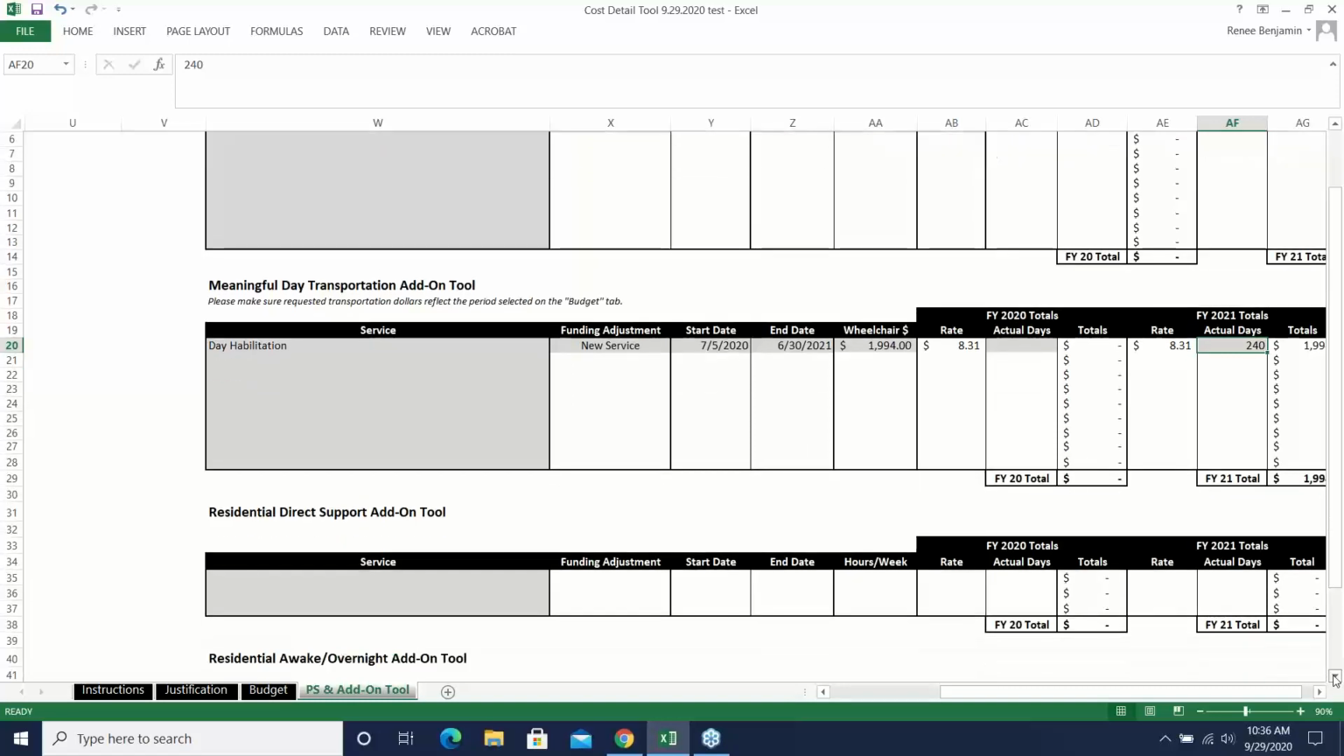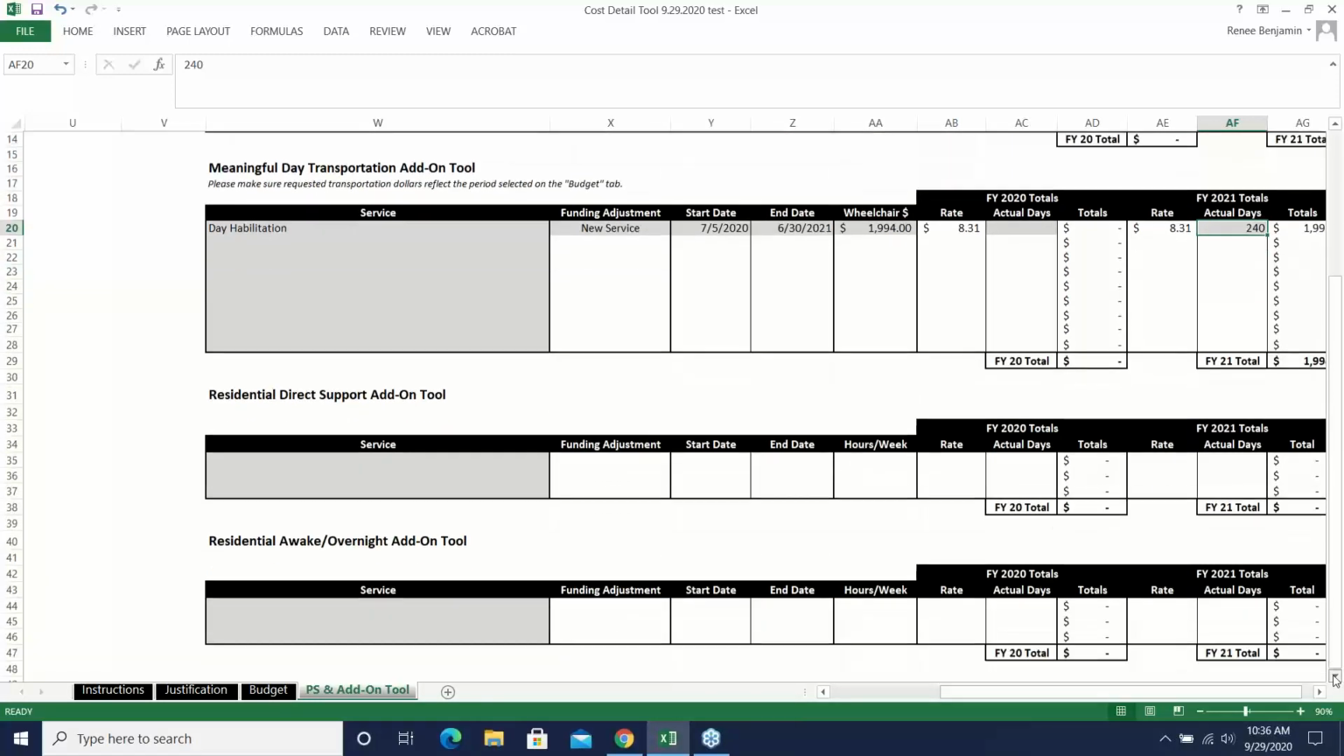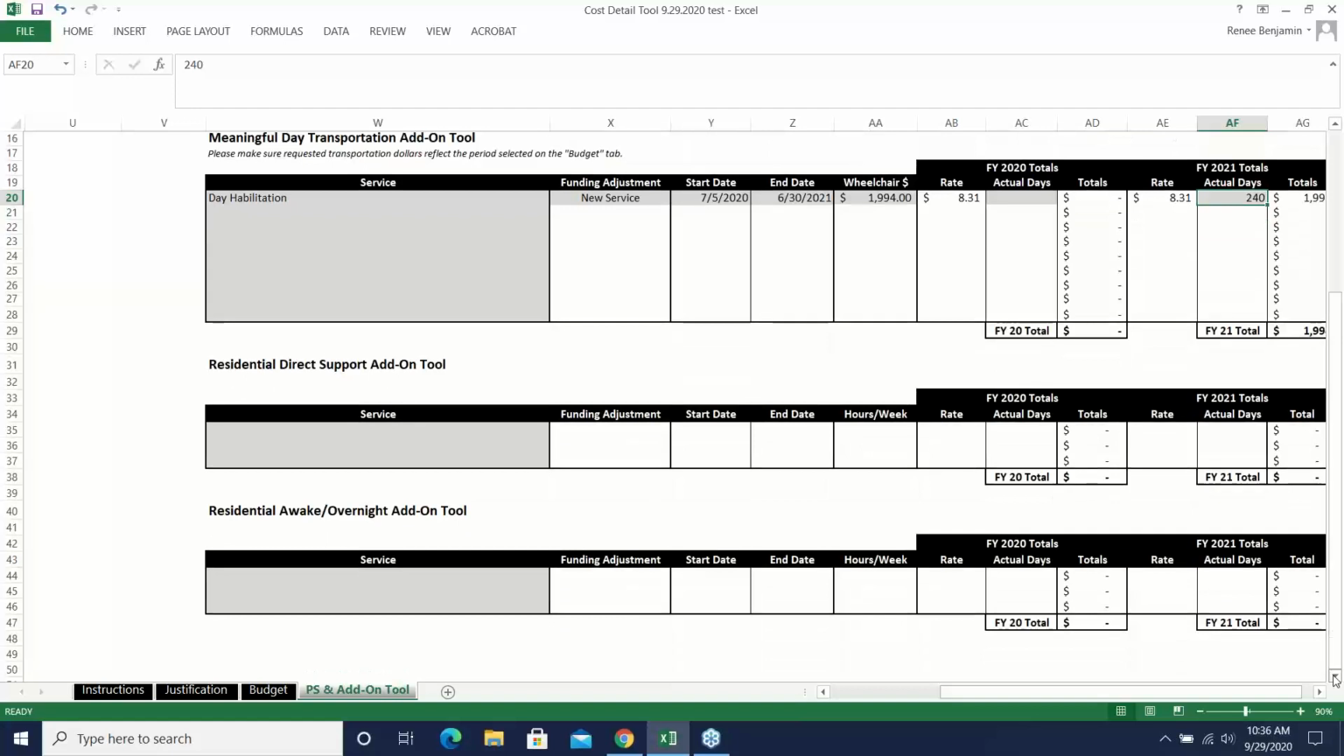And moving down to the next service on the add-on tool tab, would be the residential direct support add-on tool. You can go down to illustrate that on the drop-down. Renee? Again, you would choose community living group home, because if you choose the supported living, it will not show up any kind of rate or anything.